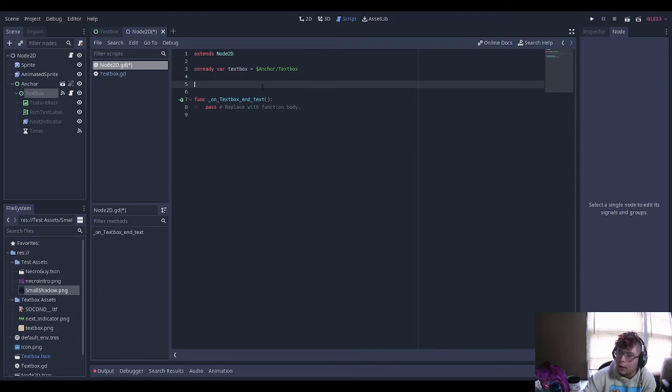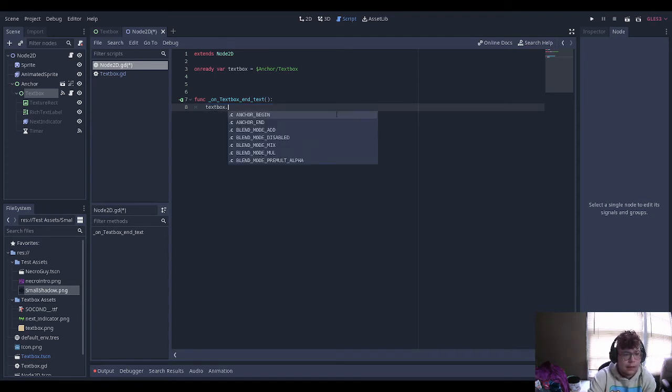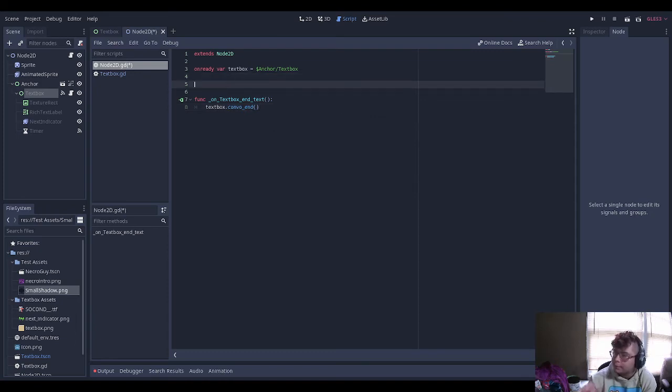And so, let me see. I have a bunch of extra stuff in my example because I am working on putting input in here too. But I think what we can do is say textbox dot end combo on this one, or combo end. I think that's what I made it. Yeah. And that'll just free the text box.